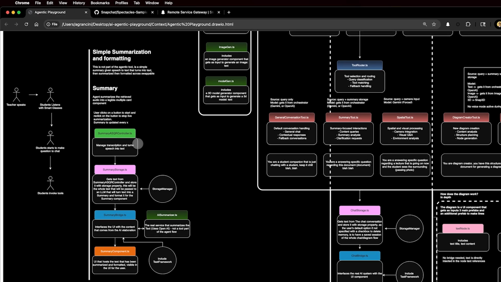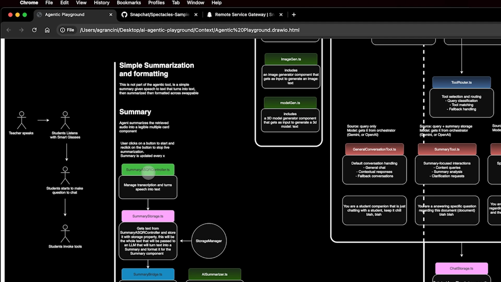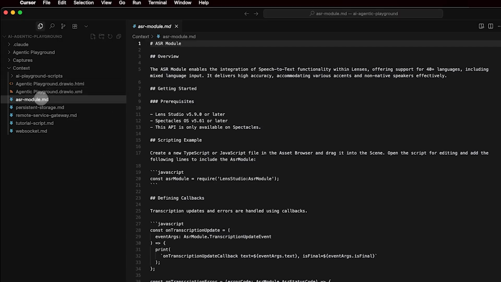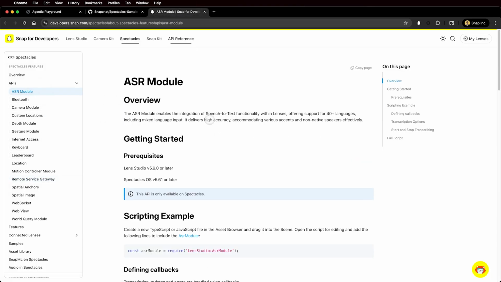Let's take a look at the summary, which is probably the simplest module. The summary starts with an ASR controller. So let's go and check out what the ASR module is. If you go in here, you will see the ASR module from the Lens Studio documentation. So let's go back in our documentation and click on the ASR module.